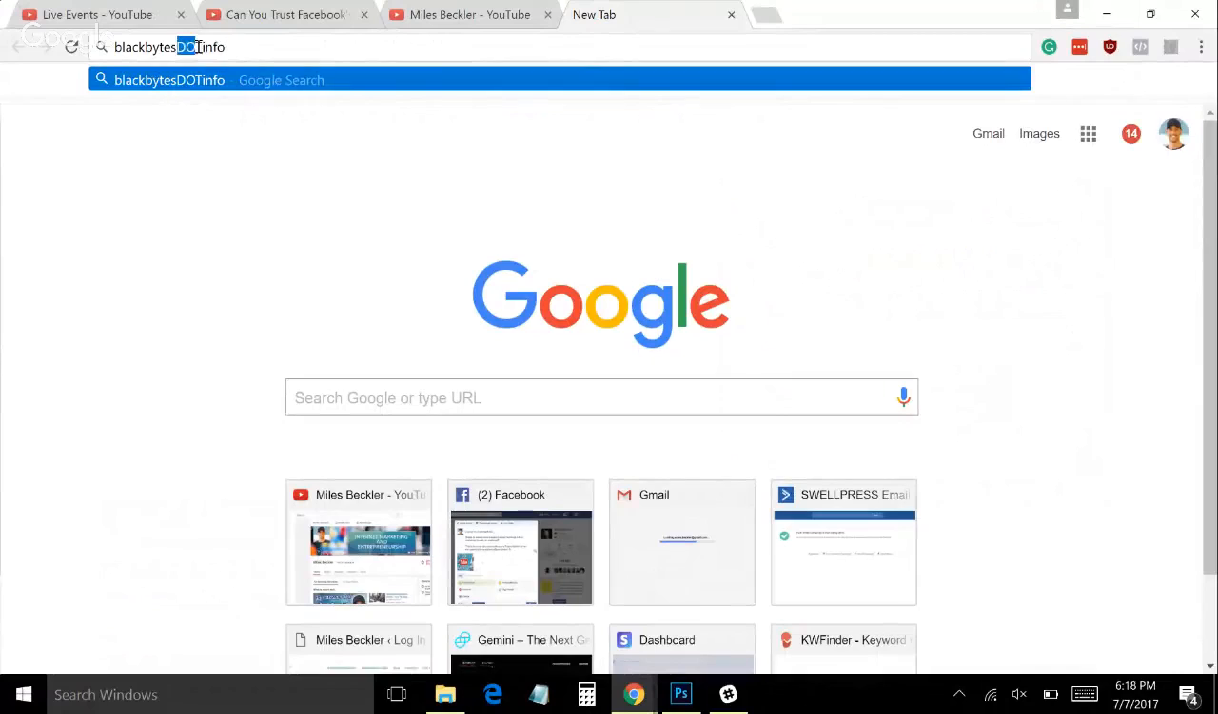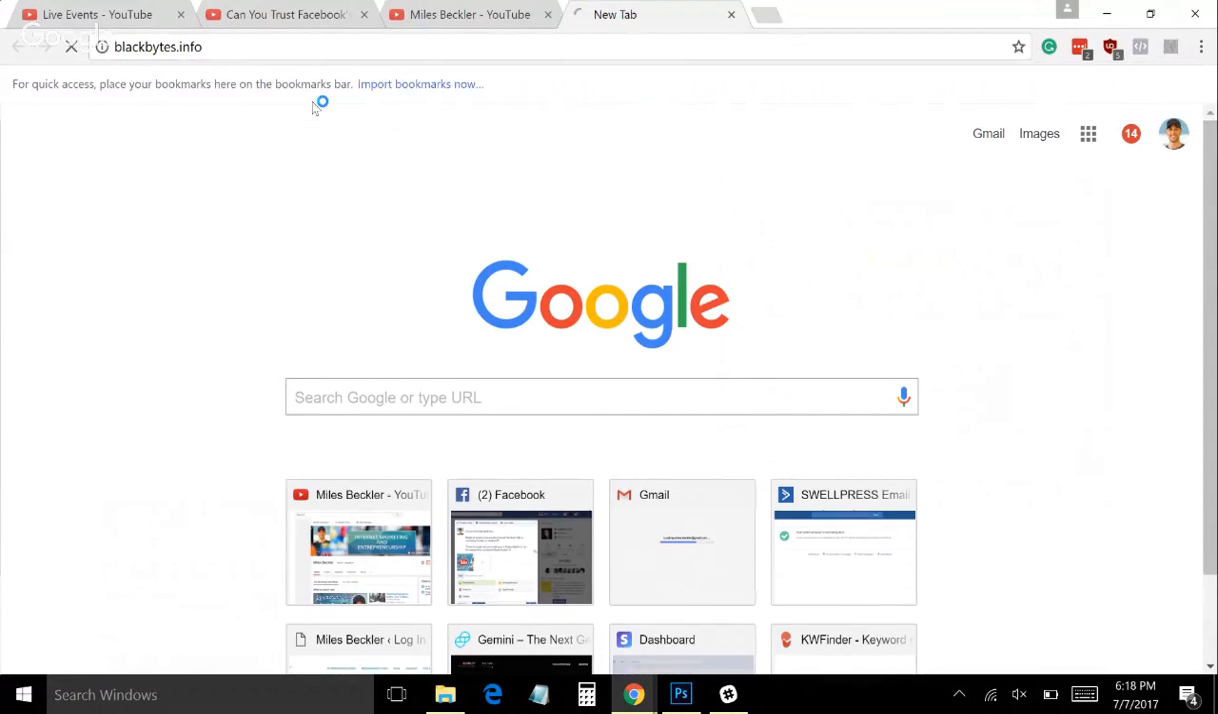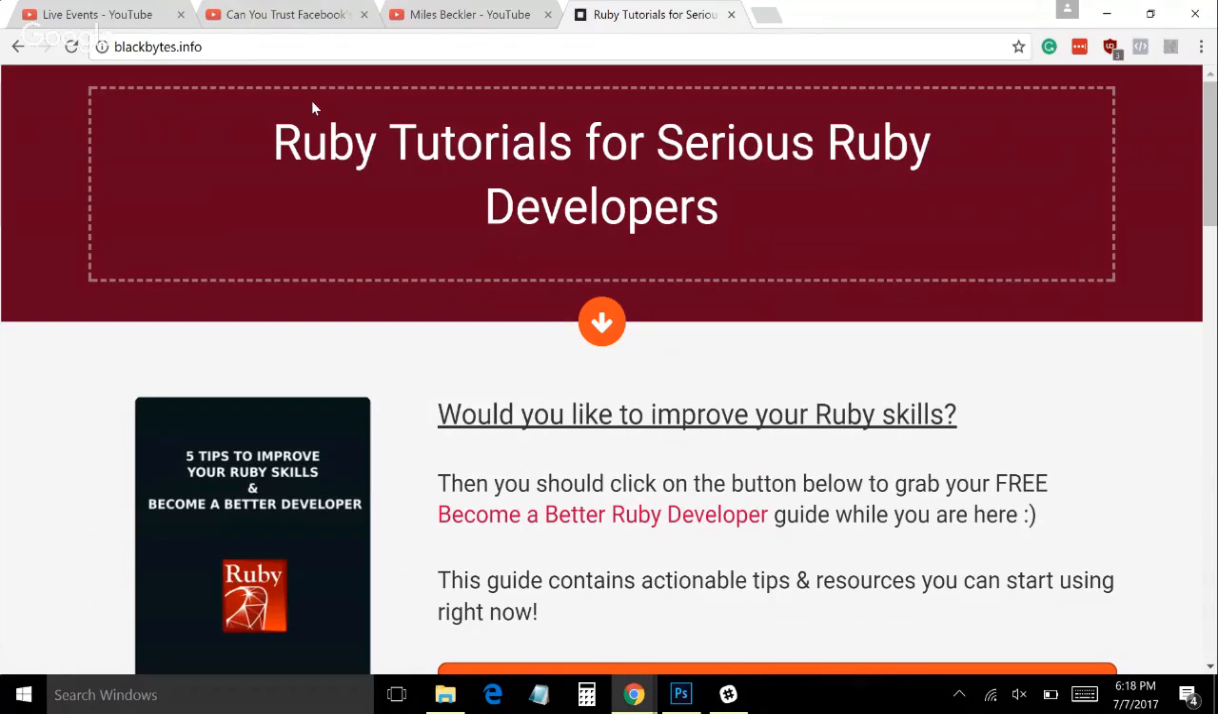So, you're the first one in, so I'm hoping this is a squeeze page. I'm going to get that kind of trained here, so I'm hoping this is just it. Boom, you did it. Perfect. So first of all, I think this is great. I know exactly what we're talking about here. That 2 second boom: Ruby tutorials for serious Ruby developers.